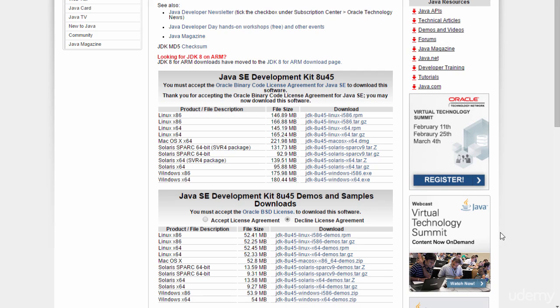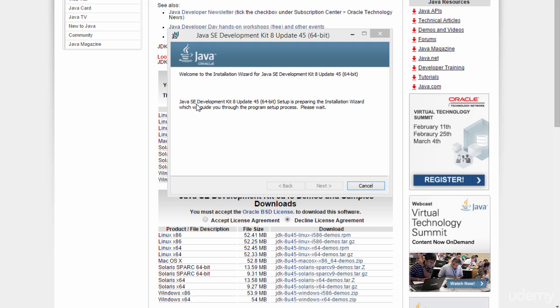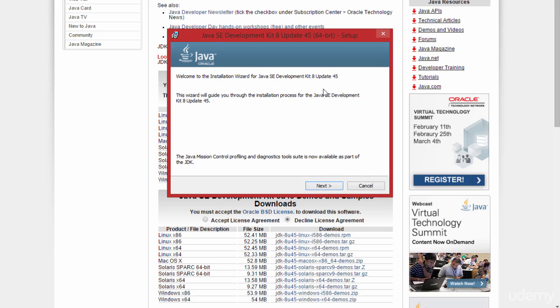All right, so it seems like everything downloaded fine, and I have this prompt that asks, do you want to allow this? Of course, we know this is good, it comes from Oracle, so we can say yes. Now here it says Java SE Development Kit 8. Please wait. We're going to have to wait a little bit. And there it is. Now we're just going to go ahead and follow the instructions.